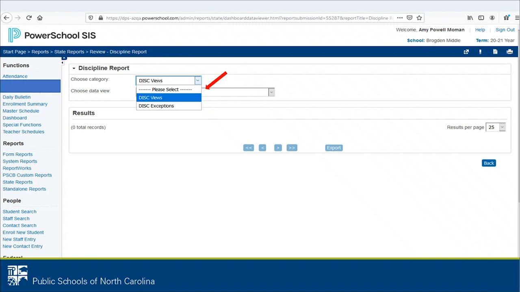The exceptions are errors that have been thrown when the report was generated. So that is something that you definitely want to check. But for right now, I'm just going to select the discipline views.